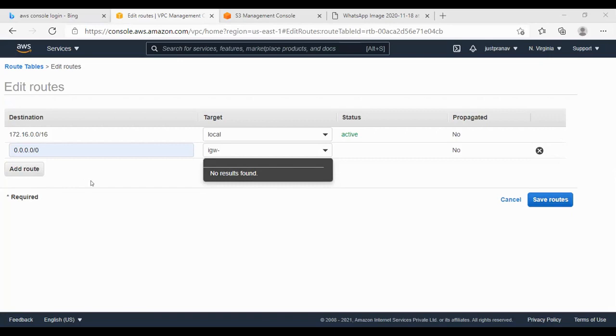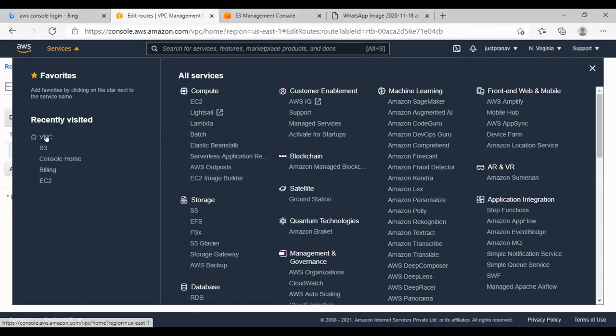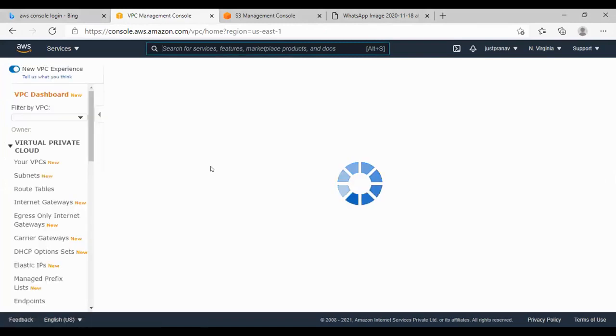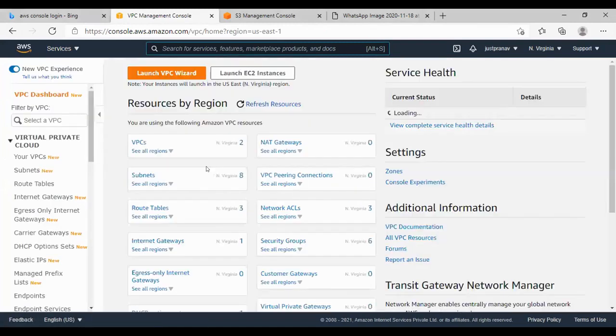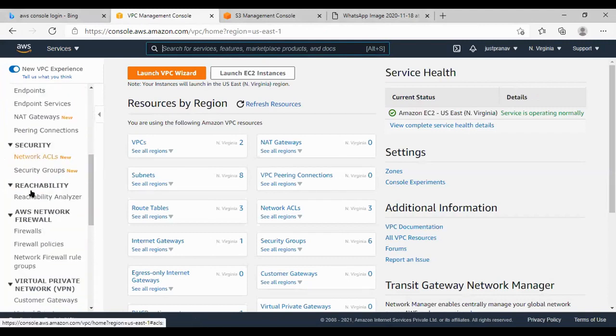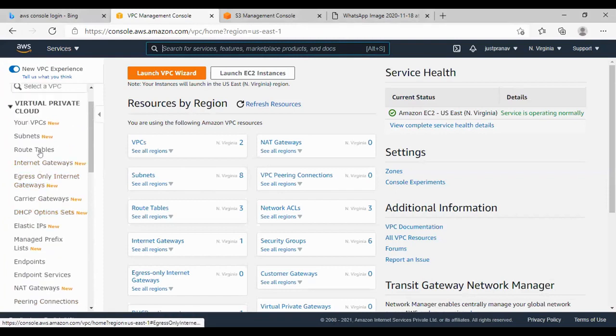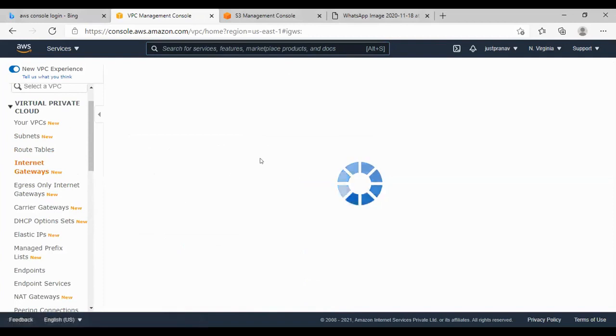Wait. So do one thing. Click on services and go to VPC. Okay, sir. Go to Internet Gateway section. Internet Gateway. Third one. Go up, go up. Internet Gateway. Fourth one. Yes. Okay.